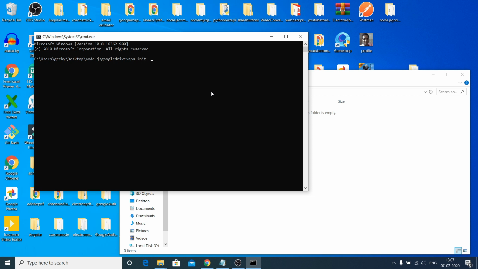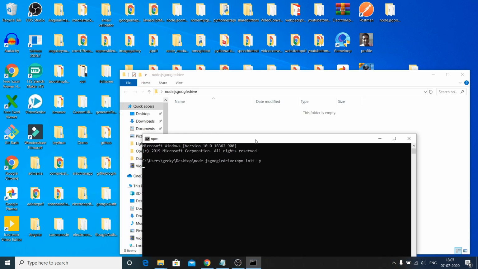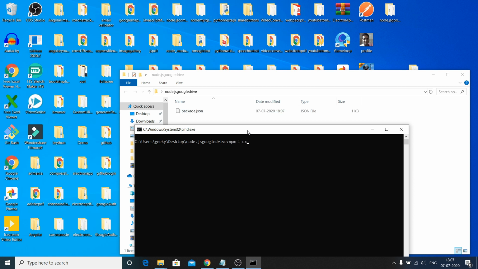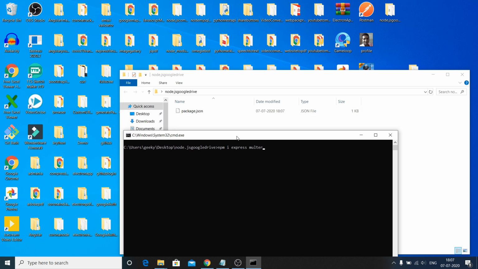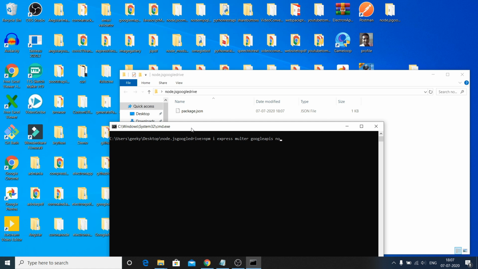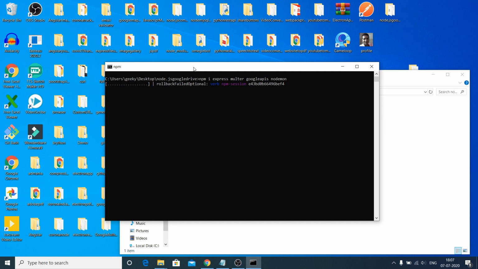You need to install dependencies. First of all, npm init -y, which will create the empty package.json file with the default options. Now we need to install dependencies. First, we will install Express, which will be the server. The second dependency will be Multer, which will upload the files to our Node.js server. The third dependency will be Google APIs, which will be the actual authentication library. We will also be using Nodemon, which will automatically restart the server when we make any changes. That's it. So enter it and install these dependencies.